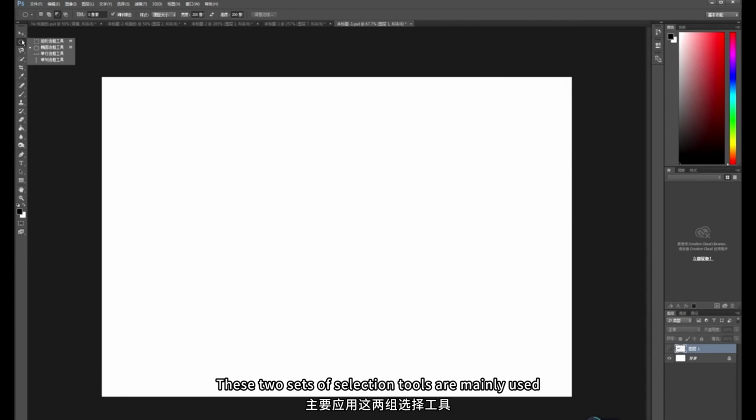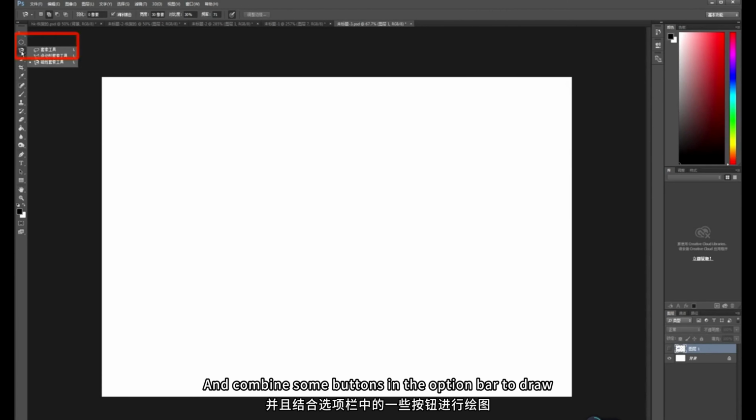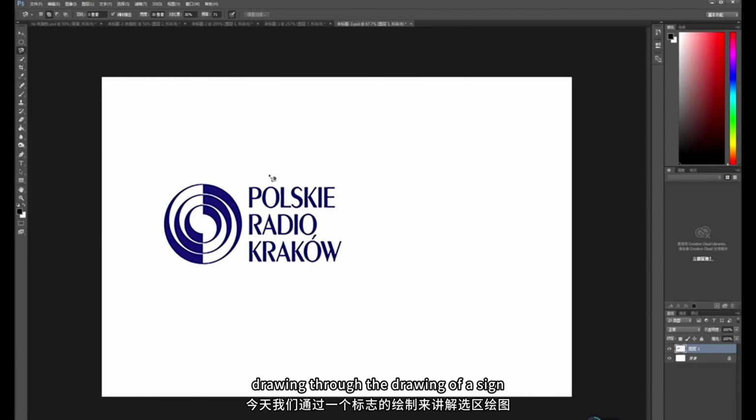Drawing by selection in PS, these two sets of selection tools are mainly used, and we combine some buttons in the options bar to draw. Today, we will explain the selection drawing through the drawing of a sign.